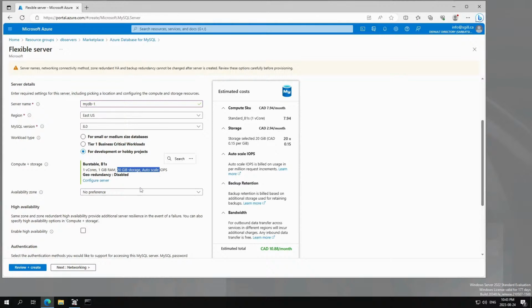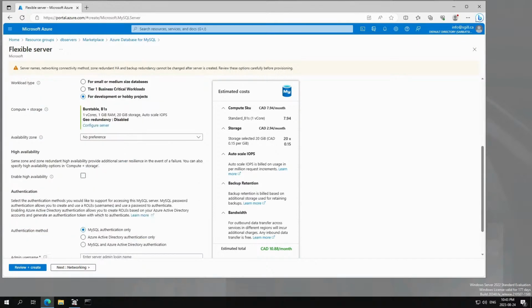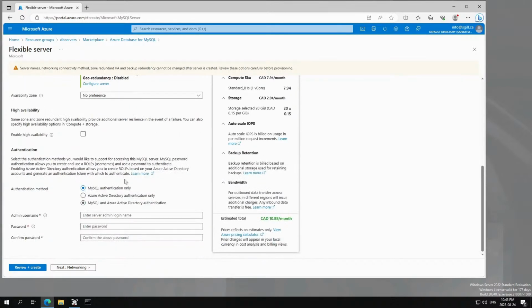This looks good, everything is fine, no availability zone required. So we will not enable high availability just to avoid the cost. MySQL authentication only, or Azure Active Directory, or MySQL and Azure both. No, actually MySQL is good enough. At least we are just trying, right?